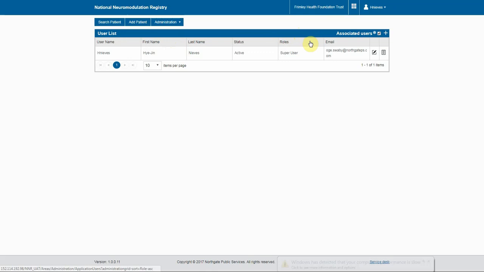I'm going to show you two ways in which you can create users. You can create a new user who hasn't used the system before, and you put them on as a new user, and you can also add a user who already exists in NNR, who has previously worked at a different trust and has been put onto the application, and you can add them to your trust so that they can access data within your trust. So the first one we're going to do is just add in a new user.